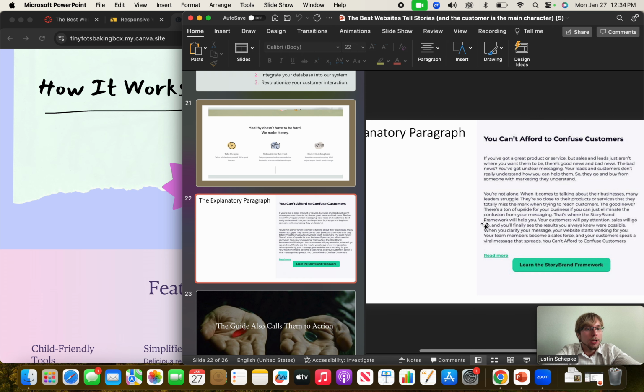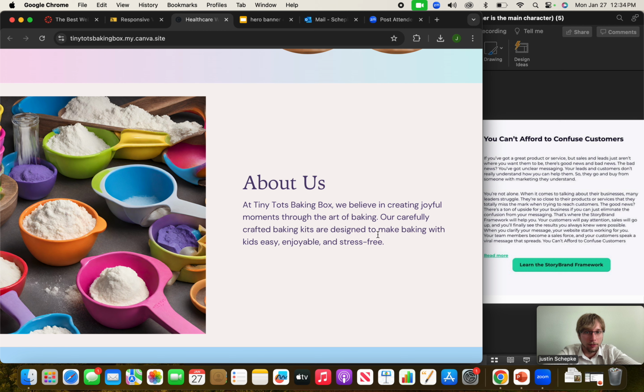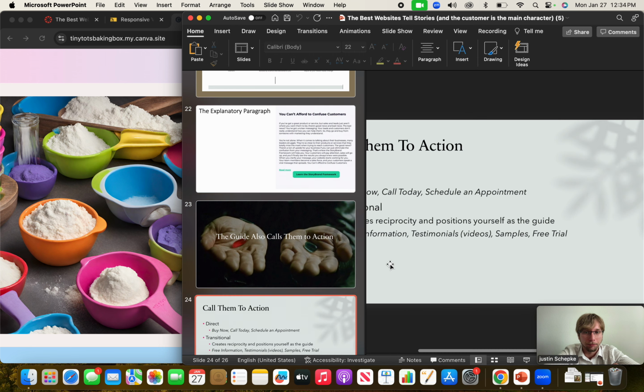Explanatory paragraph. People don't read online. Notice how concise this is. Two sentences. Two sentences seems pretty good. If you can get it in 2 or 3 sentences, that's definitely the way to go.